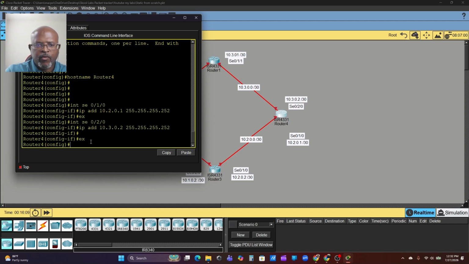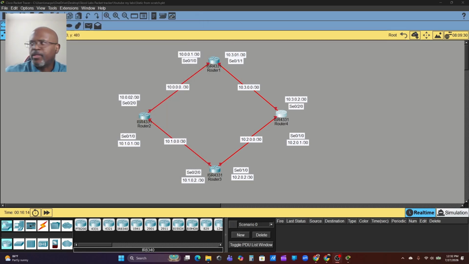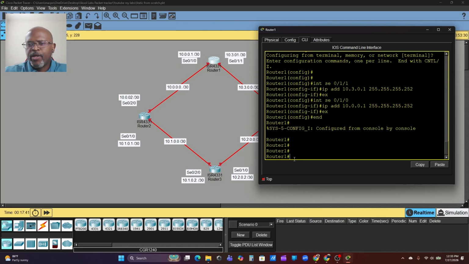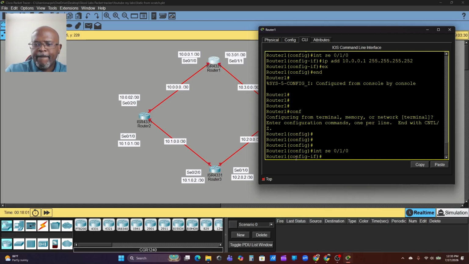All right, so we just entered all the IP addresses. But the interfaces are still down, so let's go into each one and bring all those interfaces up. We're going to go back to start on router 1, config, interface, SE 0/1/0, and then enter no shut.